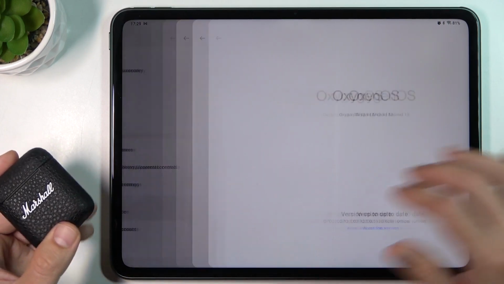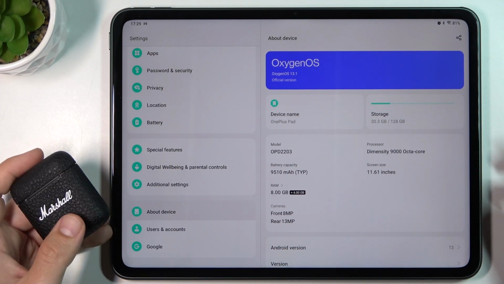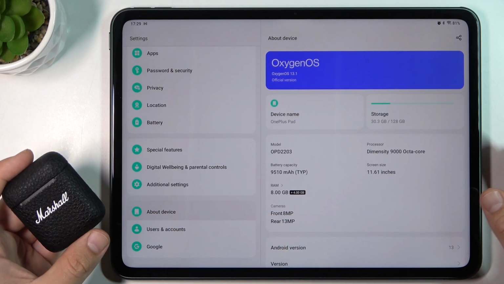And last recommendation from me, check your Bluetooth accessory with your tablet and other Bluetooth devices to check which one is visible, which one is making the problem here.